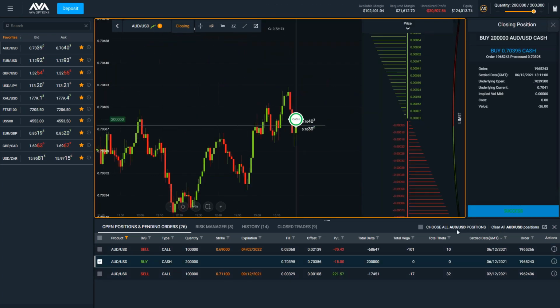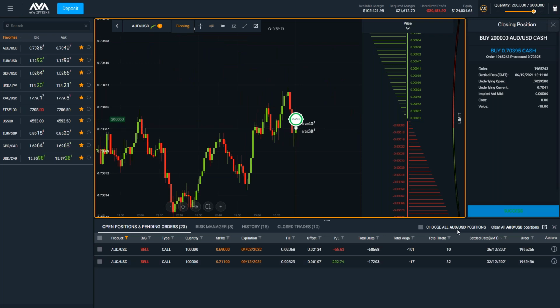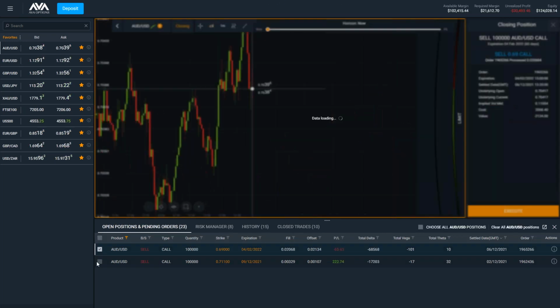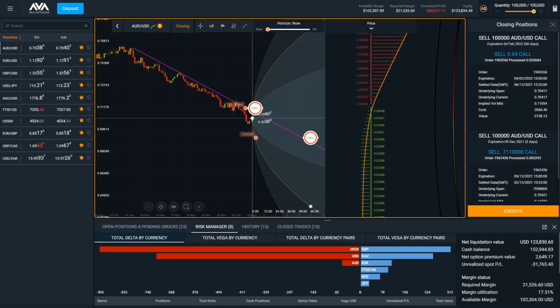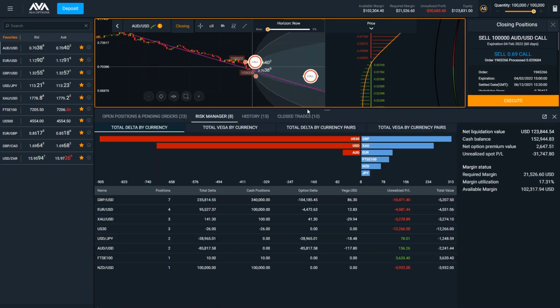So if I really wanted to be bearish, I would simply close out the spot trade that I executed, click execute, it's now gone, and I'm left with 2 Aussie positions, and now I have 2 sold calls, which is clearly a bearish trade. As the market trends lower, we're going to earn our premium over time. Now that's just selling calls, and I'm showing you in our risk manager what our net risk looks like.